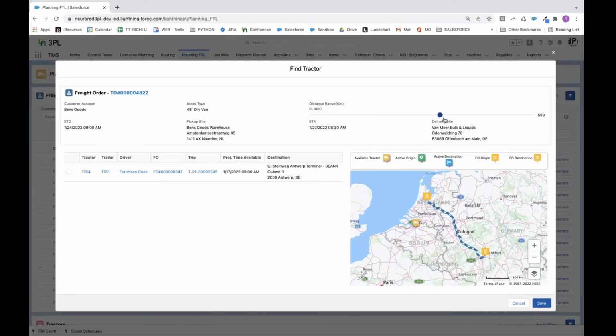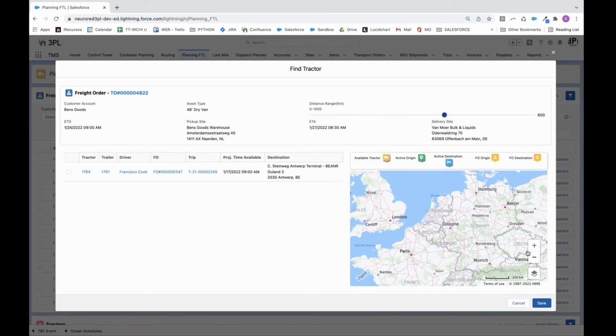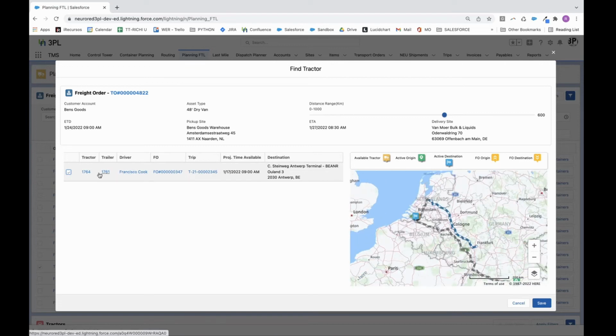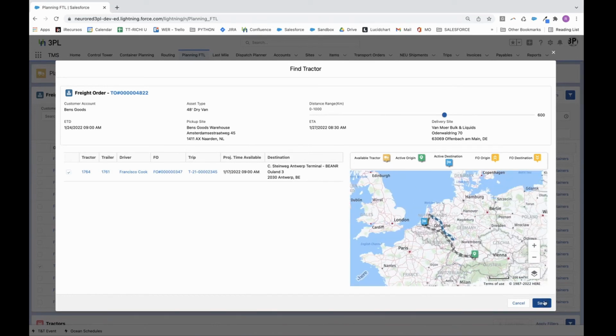And in here, we have a filter for adjusting the kilometers, in order to see the different assets that are available within a certain radius at that specific point in time. So this is the closest one. This is the tractor, the trailer, the driver, and then this is the ongoing order. It ended on January 17, and it was in Antwerp. Of course, the more accurate the data is, the more this is going to help with planning the order itself.